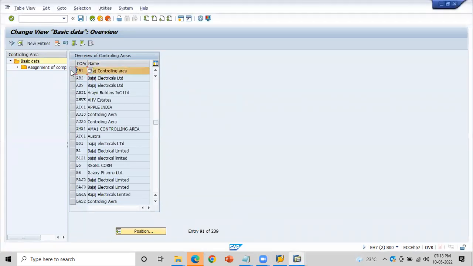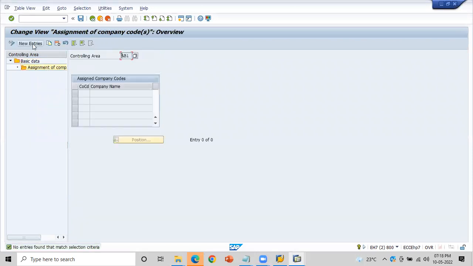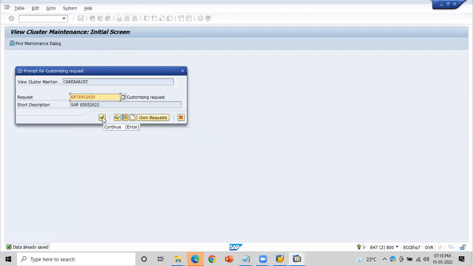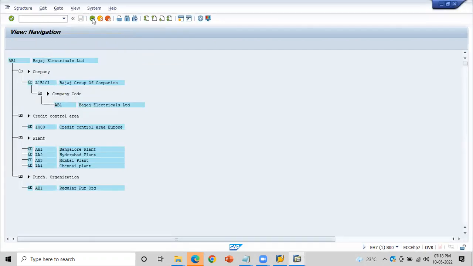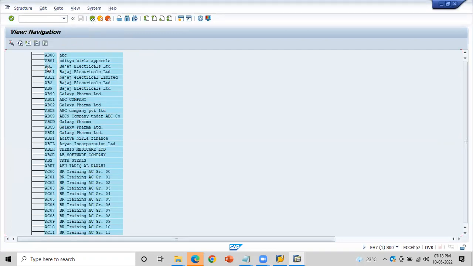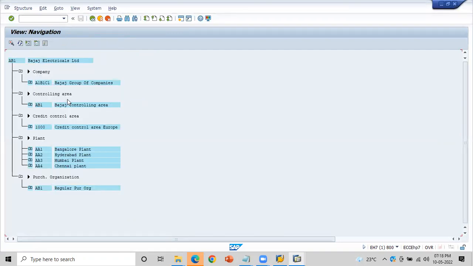Select the record, click on Assignment of Company Codes. New entries. The company code is AB1. If I speak of the company code or the controlling area, it is the same, AB1. So assign it. Now if you go back and check, double click, you can see the controlling area is assigned to the company code. Controlling area AB1, Bajaj controlling area, is assigned to the Bajaj Electricals company code.